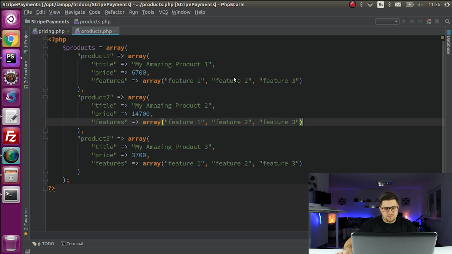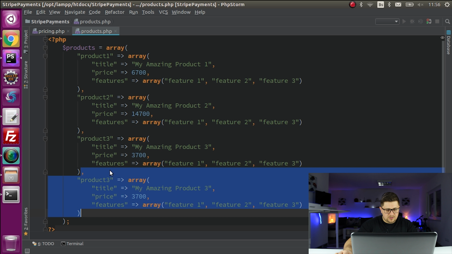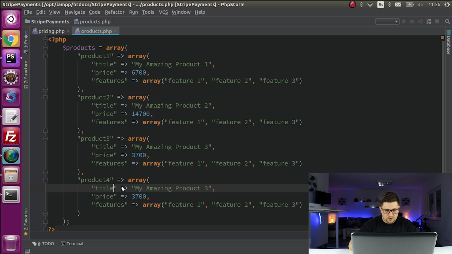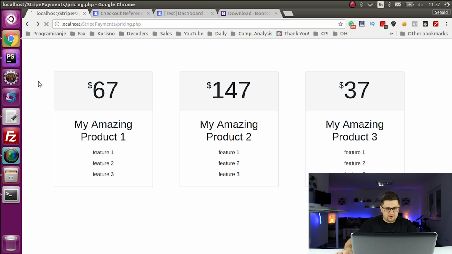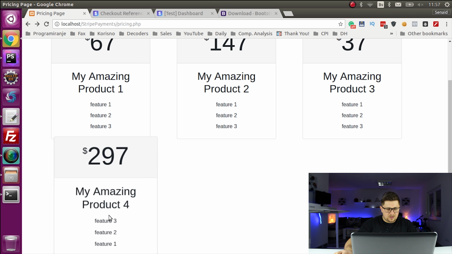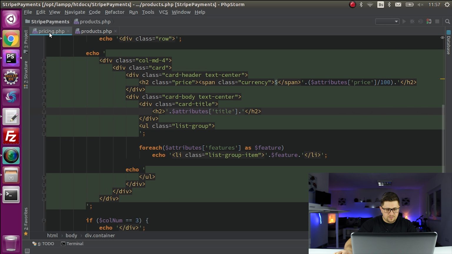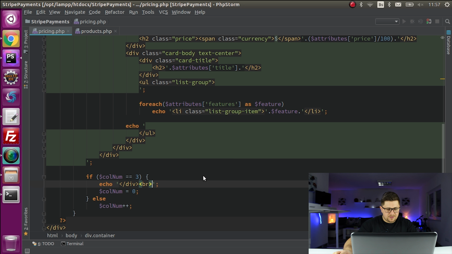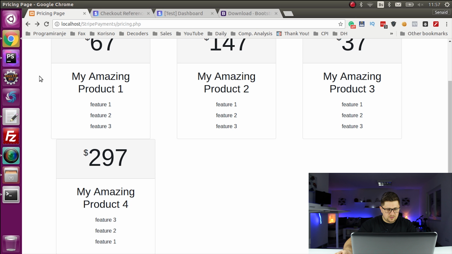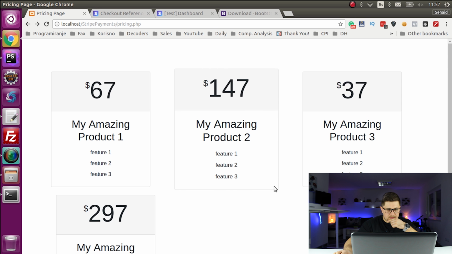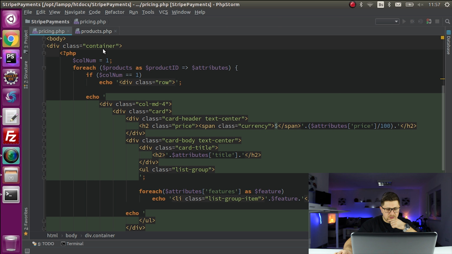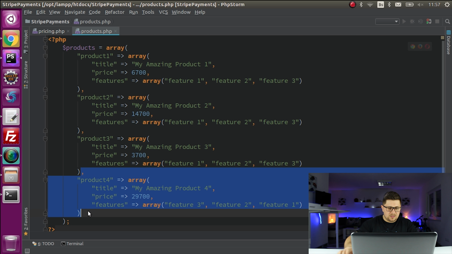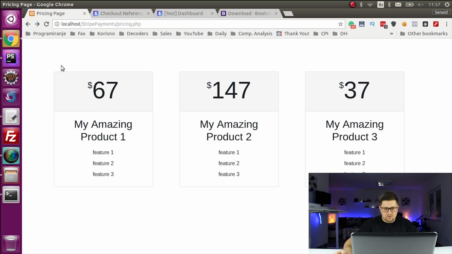And now let's test what will happen if we add another product. So I will duplicate, let's say product number 4, and let's say the price will be 297. Okay, and then let's say future 3, 2, 1, just to make a little bit of difference. So refresh, and now we can see that it has been added down below. So maybe we can just add here like break. Okay, so let's see, and it's looking good. So as many times as we add a new product, it will be listed on the pricing page, but let's delete it for now. Okay, we have only 3 at the moment.